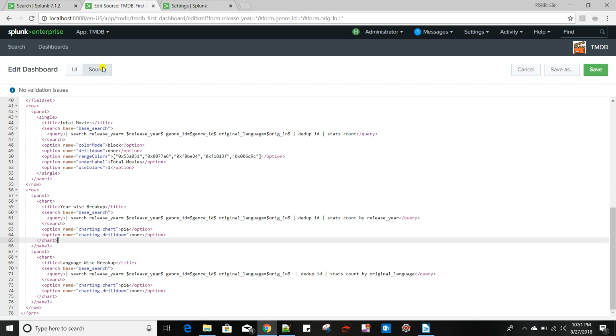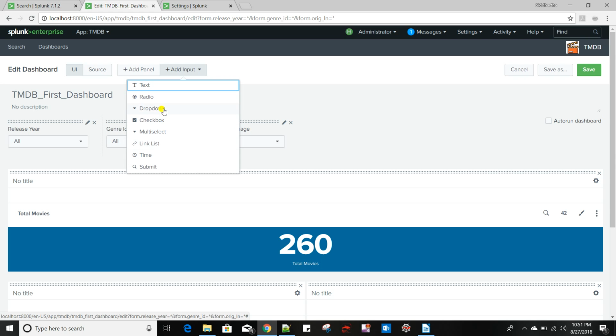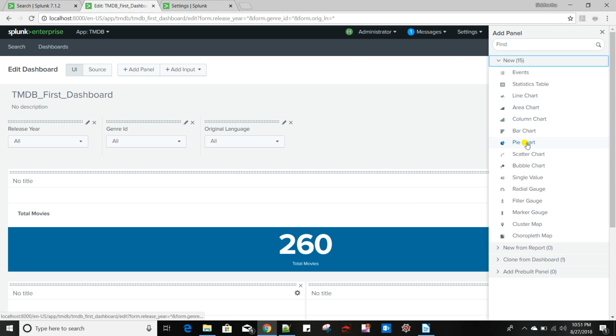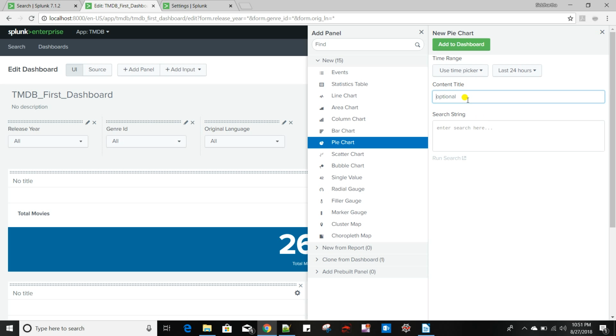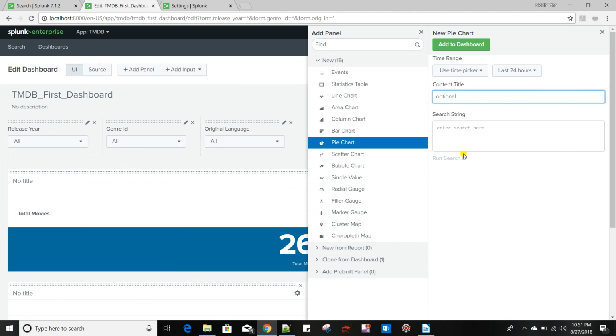So now let us add another one. Add panel, new pie chart. Now we have done year wise and language wise, and then genre wise breakup.